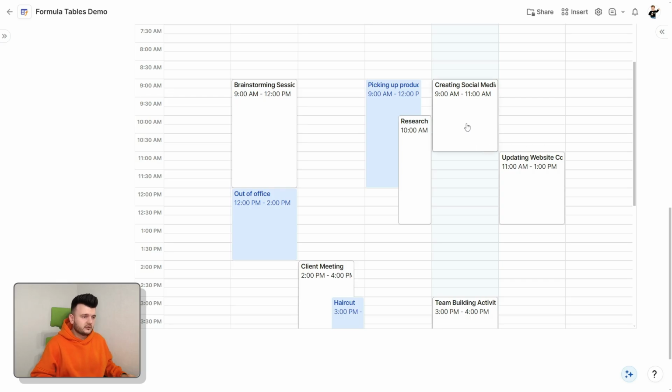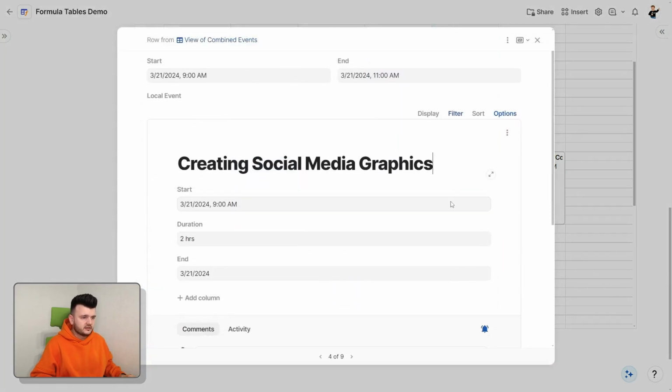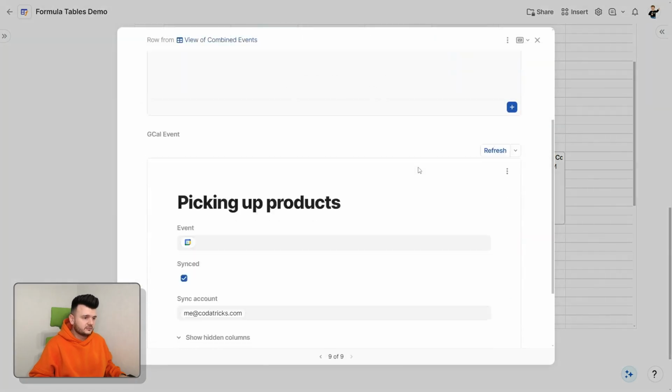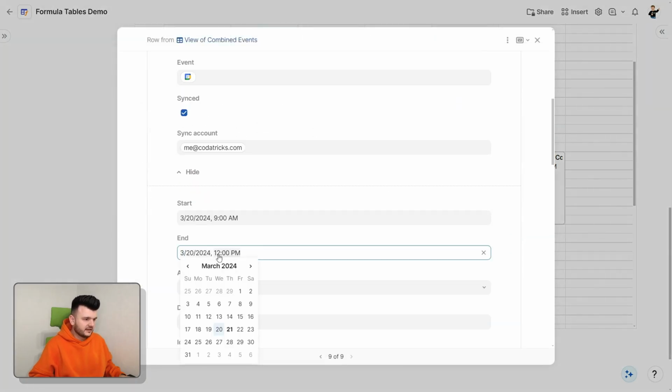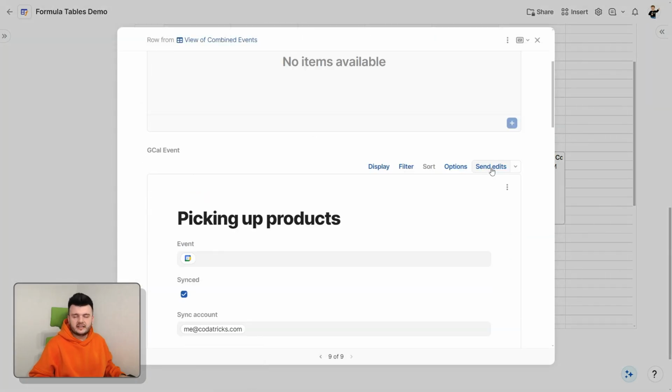Now whenever you click on a local event, you can change it right here, like change the duration to 3 hours. And for the Google Calendars events, you can change them here, like set the end time and then send the edits back to the Google Calendar through the two-way sync.